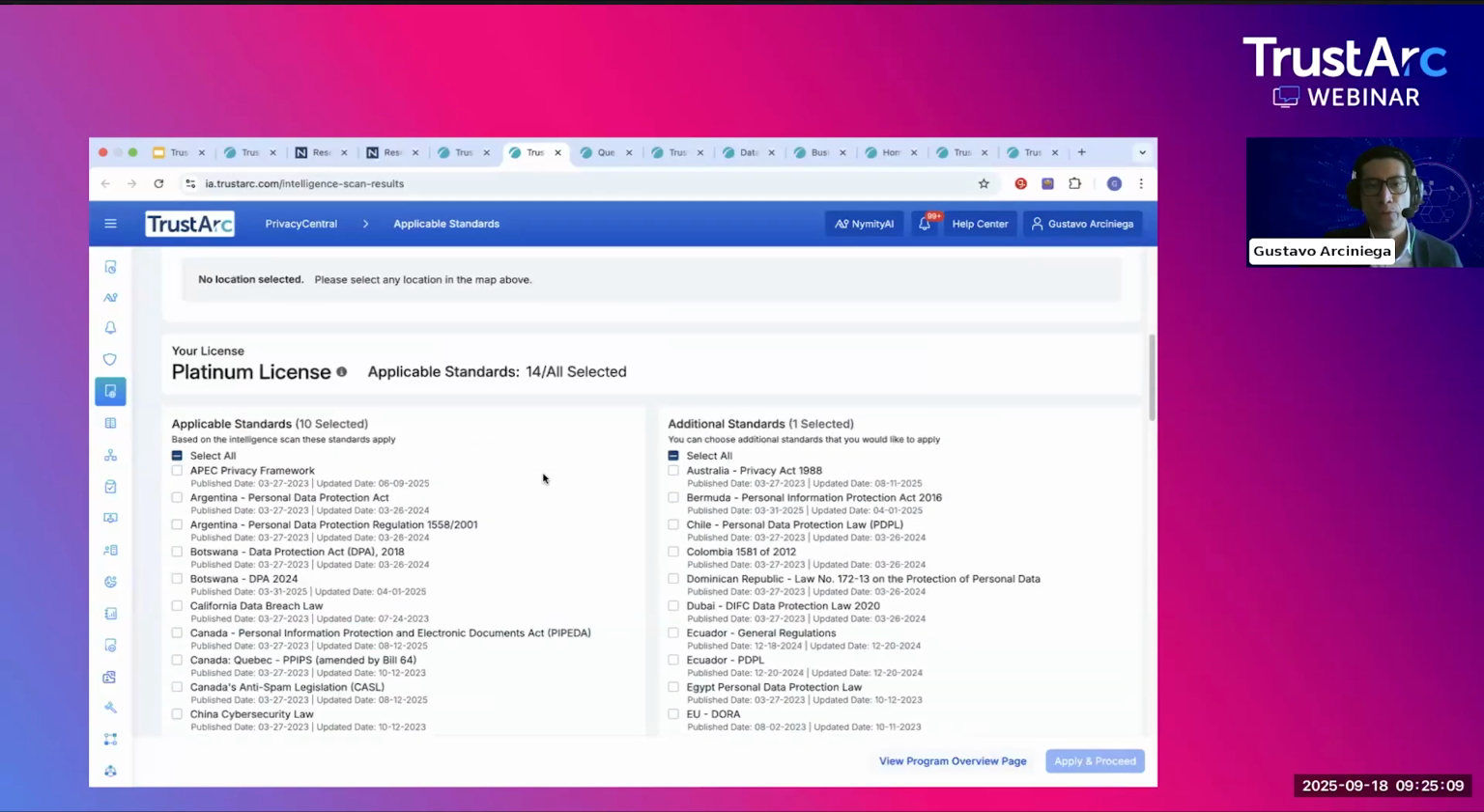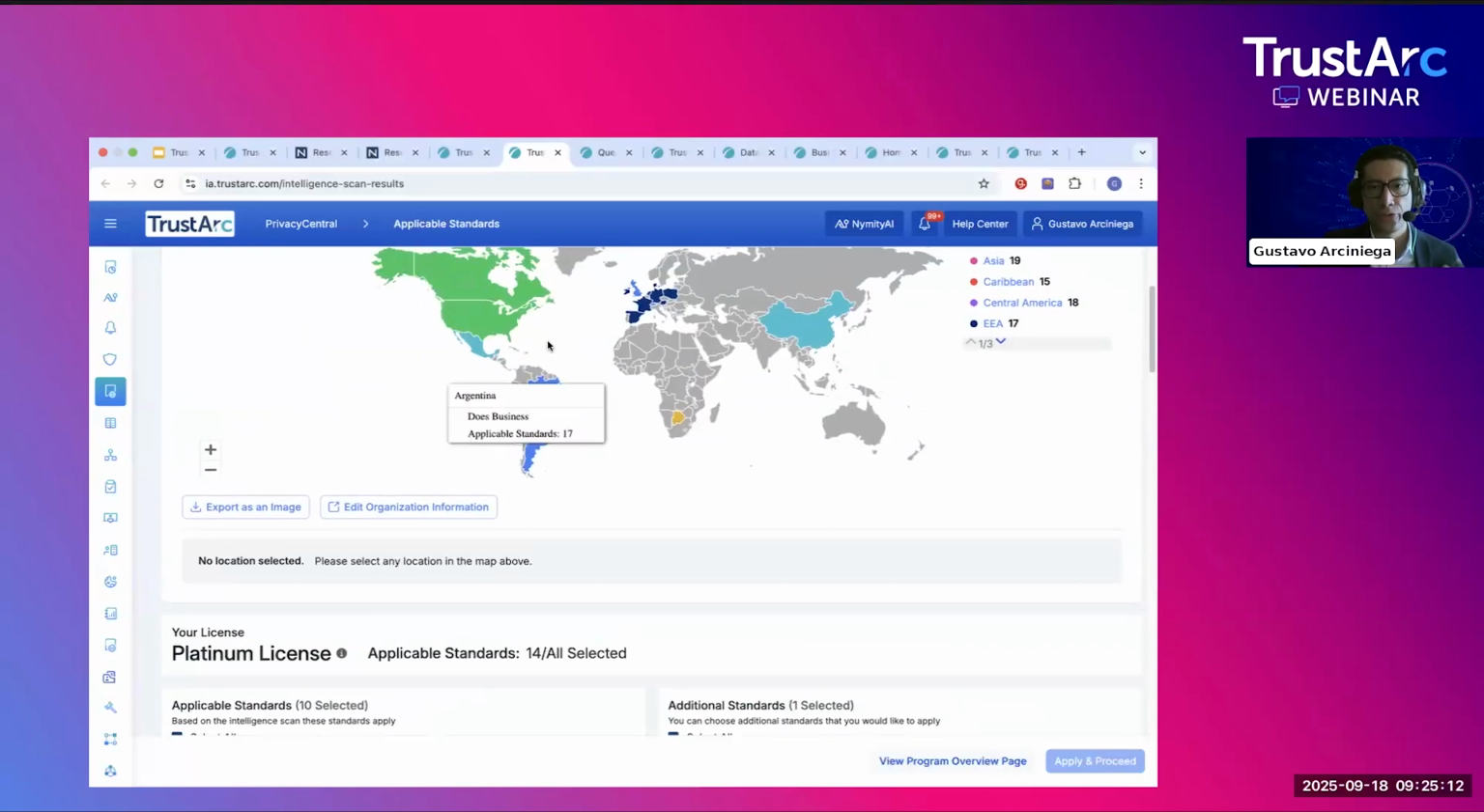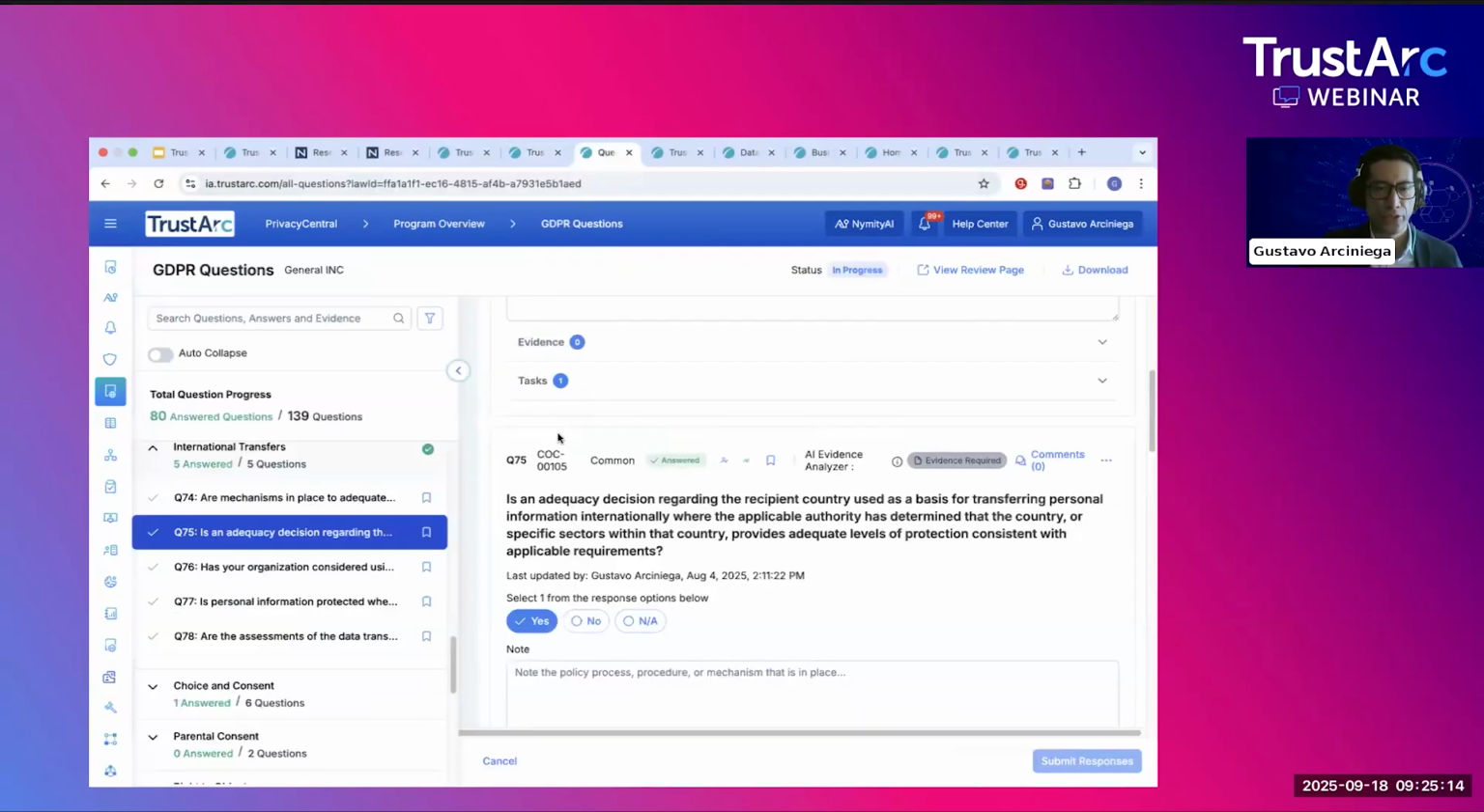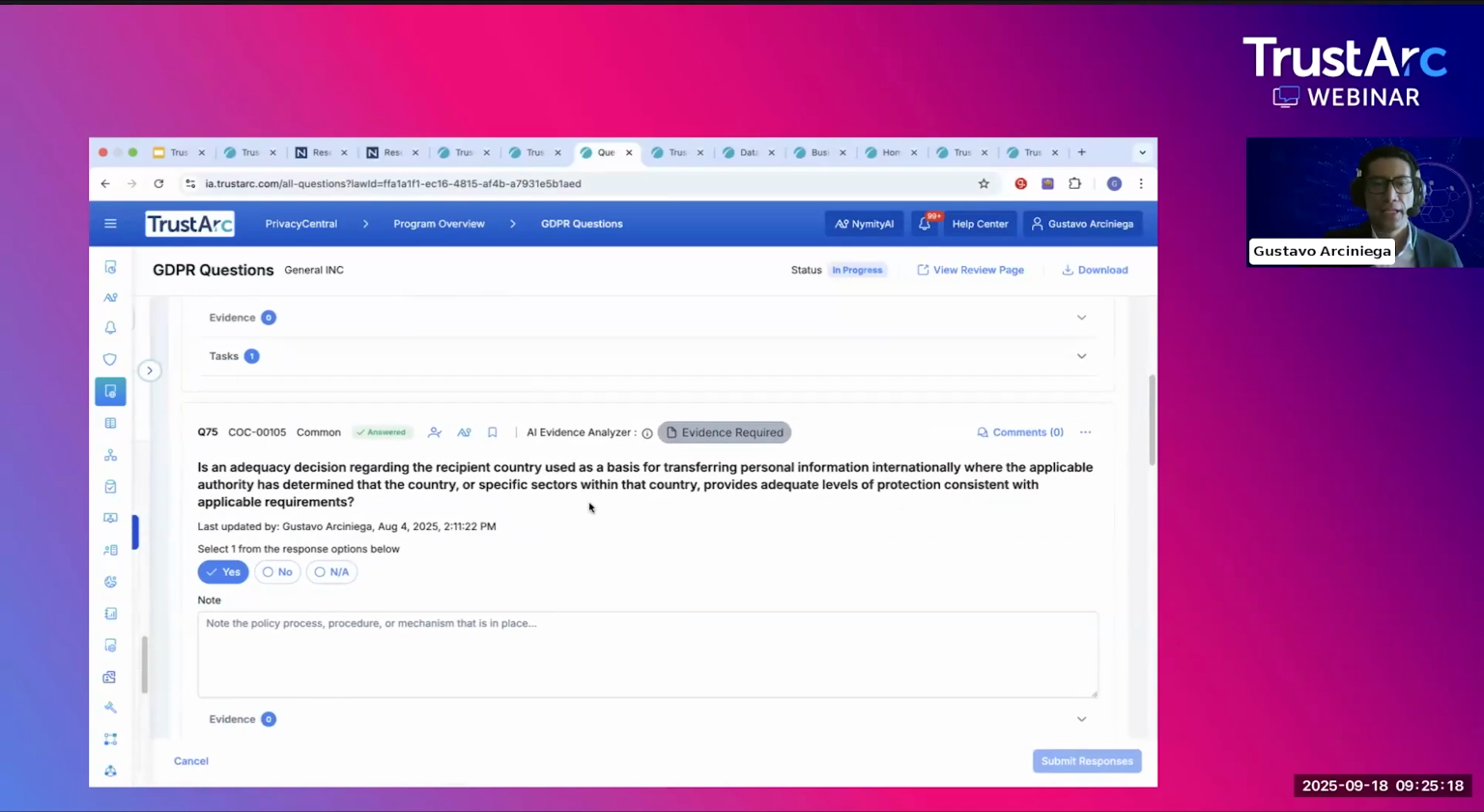But basically, the idea is that once you select the standards that are applicable to you, you're going to start working on a questionnaire, right? So right now, I'm working in the GDPR questionnaire. As you can see here, you can see the question. You can say yes or no or not applicable. But again, with so many questions, so much information, sometimes you think, I really need to understand, like, what is transferring personal information or any other part of this question. You can even highlight the entire question, but let's say that you want to know what is transferring personal information.